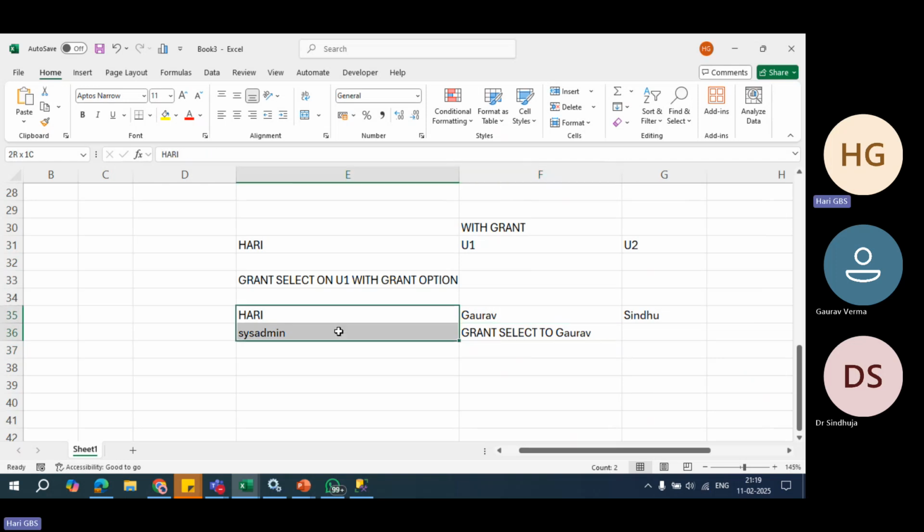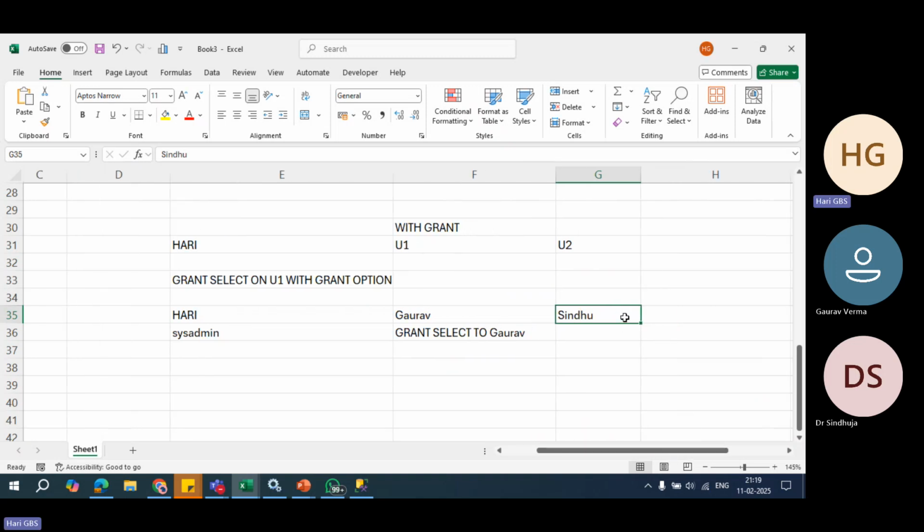Now I am not available. Sindhu recently joined the company. Sindhu also wants to see the table list. Sindhu doesn't have any permissions. So Sindhu requested Gaurav, you already have select permission, right? Please grant me your select permission. Then Gaurav tried to give you select permission like this: grant select to Sindhu. This statement fails because he himself doesn't have permission to provide other people permissions.